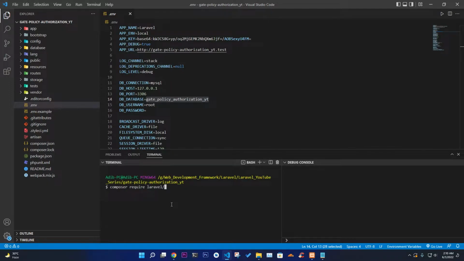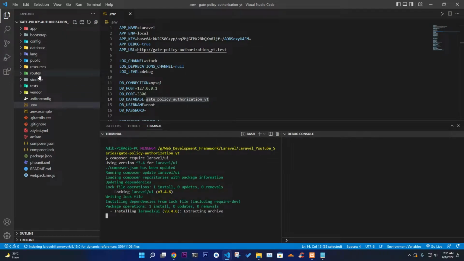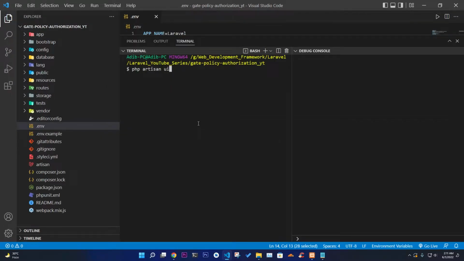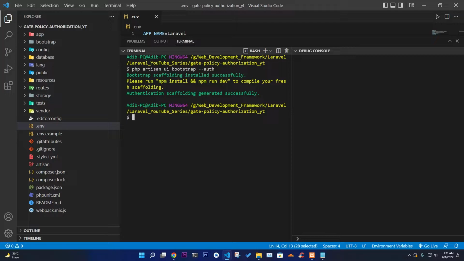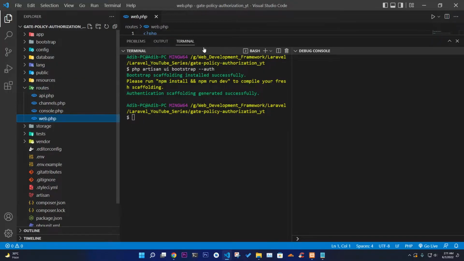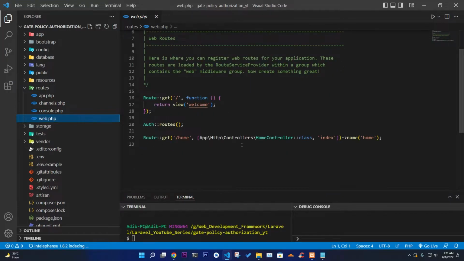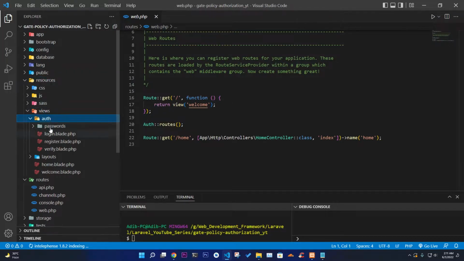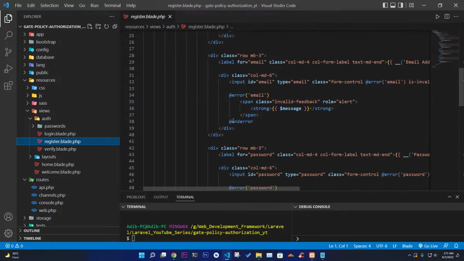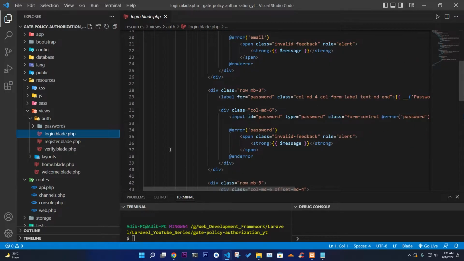Now I need to install some packages, which is composer require laravel/ui. The UI package is the most common package for authorization and authentication of a Laravel application. php artisan ui bootstrap --auth. You can use Vue.js or React, php artisan ui react --auth or vue --auth, whatever you like. Now if I go to routes and web.php, we have all the routes, including the home controller. And in resources, views, auth, we have the login and registration system, all of the things that you want from a Laravel application.